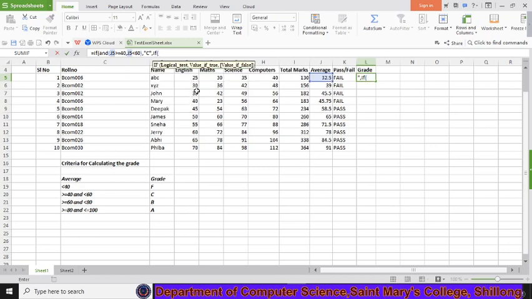Open the bracket, and this time I am going to check again. We have to use the AND, right? Again the same thing: this cell should be greater than or equal to 60, comma, this cell again, because we are checking only for this cell right now, less than 80, right? If that is true, then I'll say the student is grade B. But if that is not true, then there is a chance that the student might have got grade A or F, right?